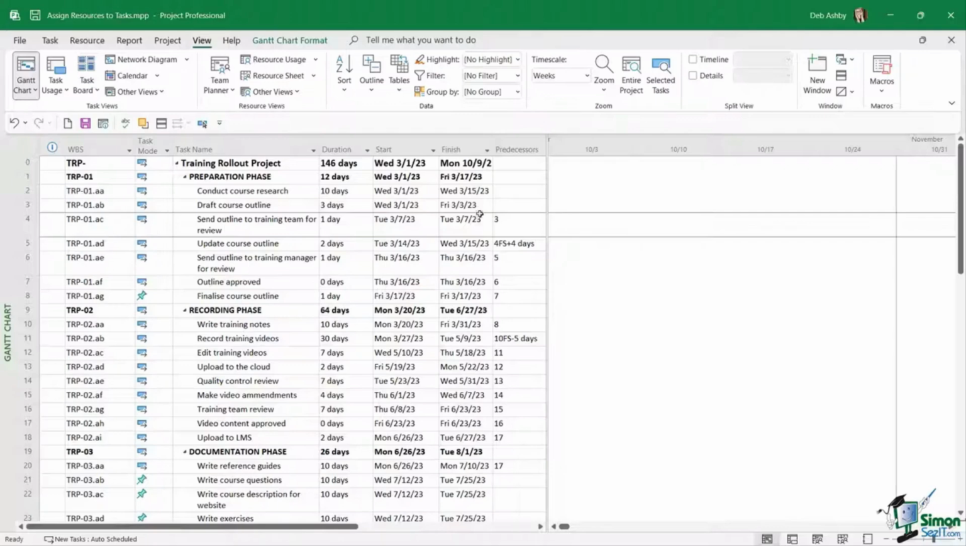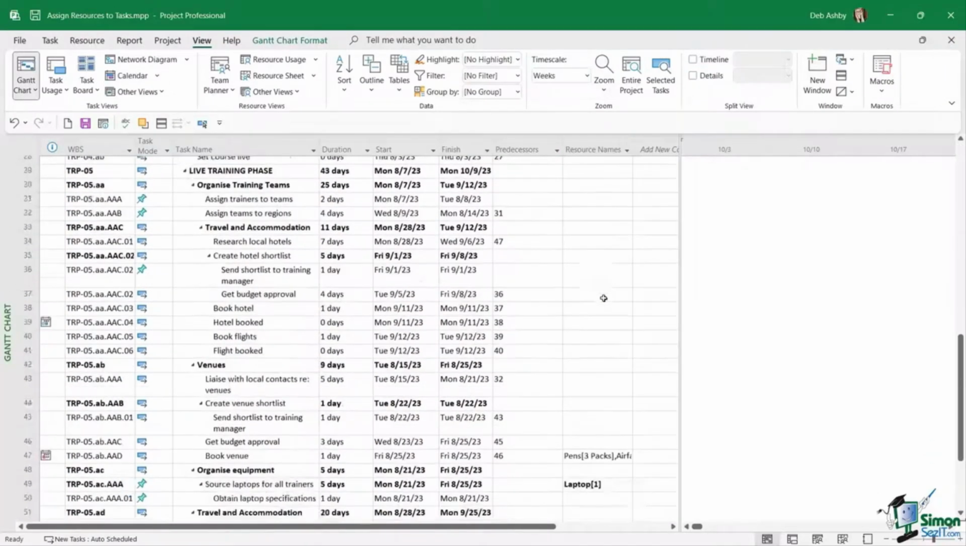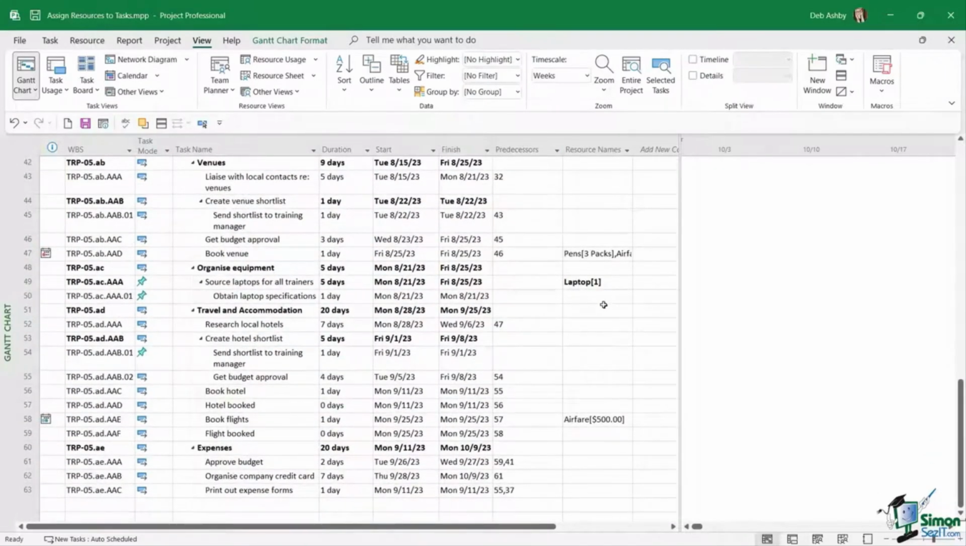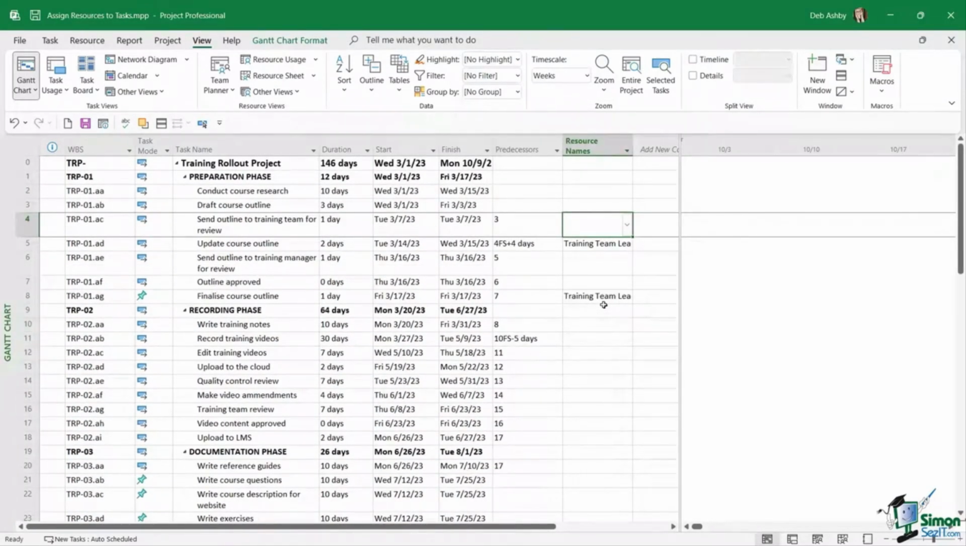Now, currently you can see the entry table. If I grab the divider just here and drag this across a little bit, it's going to reveal another column underneath, which is the resource names column. And this is where we can see any resources that are currently assigned to our tasks, whether that be a work resource, a material resource, or a cost resource. So we can directly assign resources to specific tasks from this column.